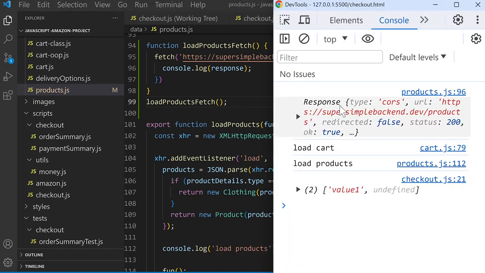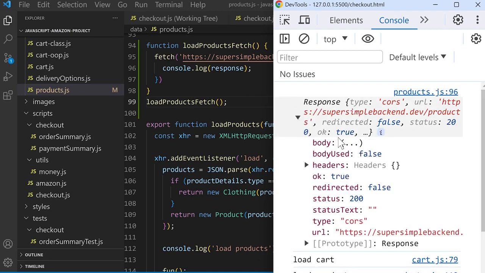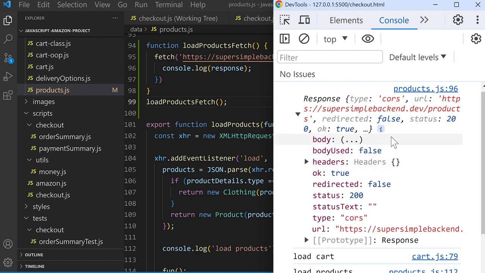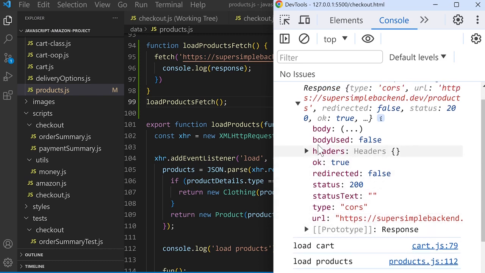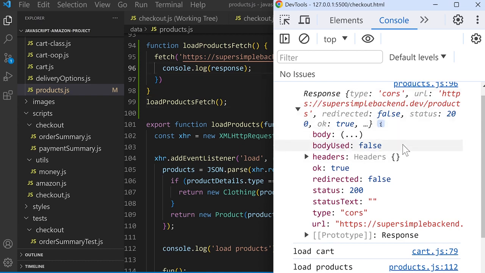So here's the response that we get from fetch. If we open it, you can see it gives us a bunch of information about the response, like the status or whether it succeeded or failed, as well as the URL that we made the request to. So how do we get the data for the products from this response? To do that, we'll go back to our code.